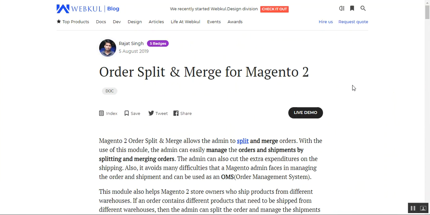So that was about the order split and merge for Magento 2, and I hope this particular tutorial helped you understand how we can split and merge the orders from the admin backend panel using this particular extension.